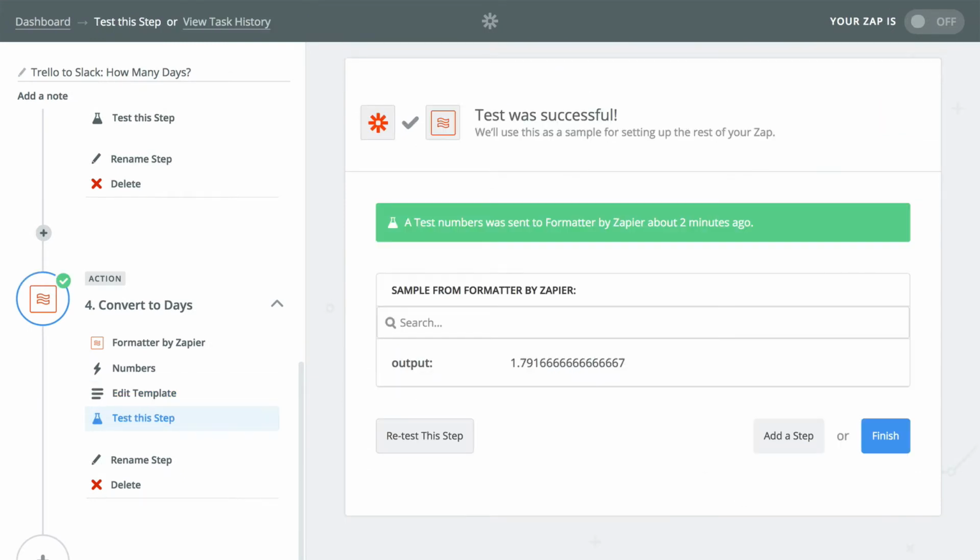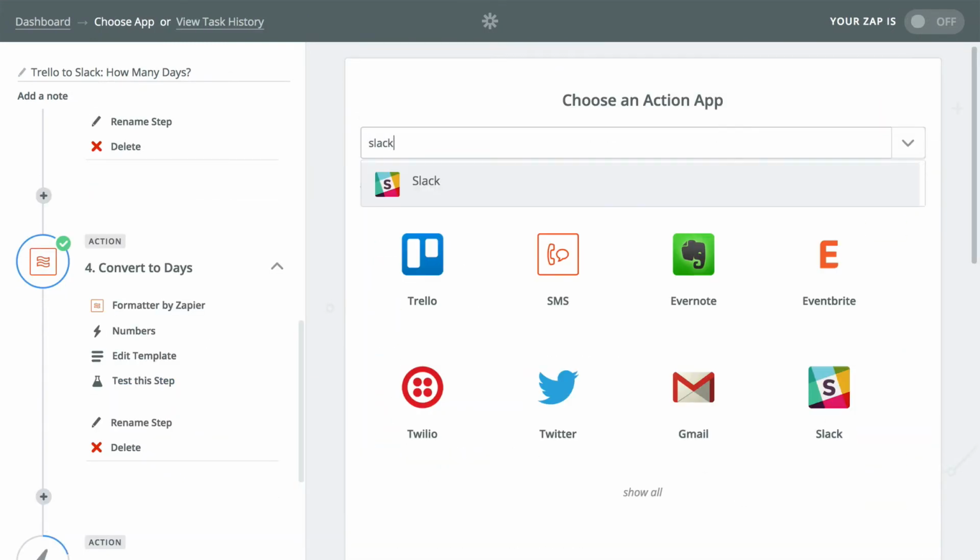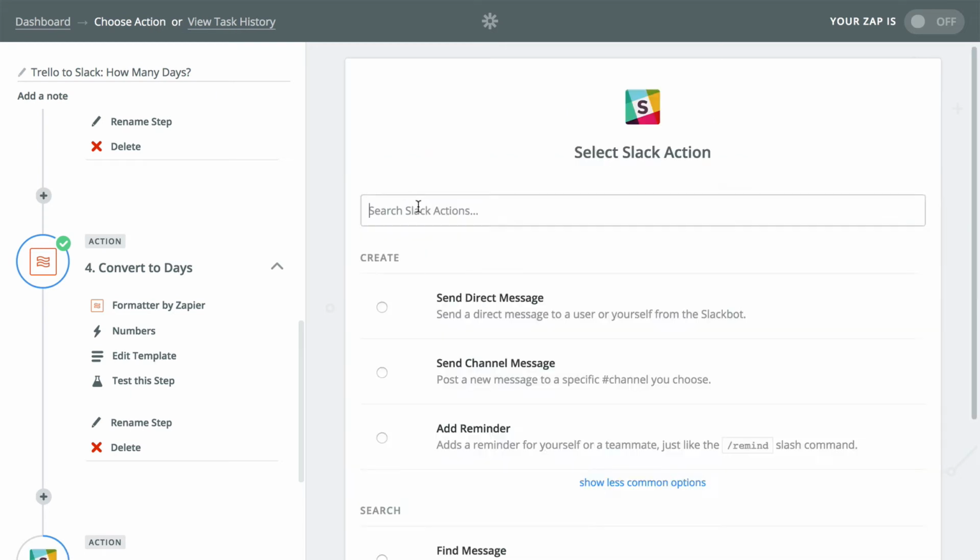And here's the result. I just have to add a Slack DM action step, and I'll know how many days I have before a new project is due.